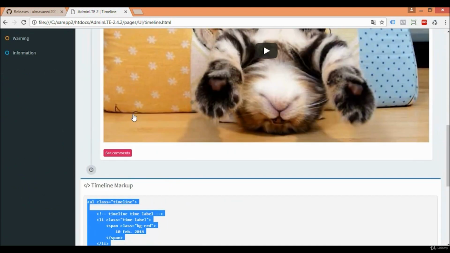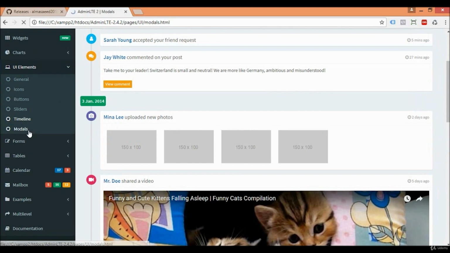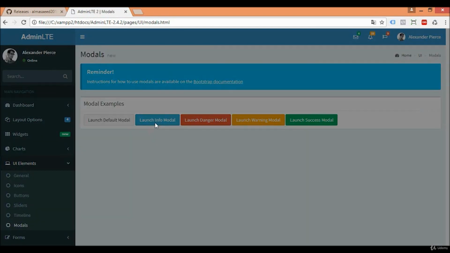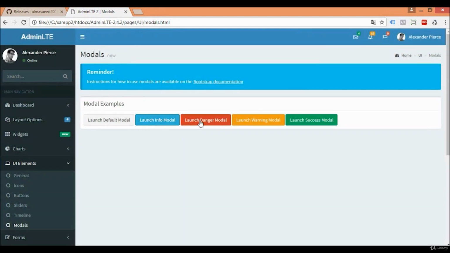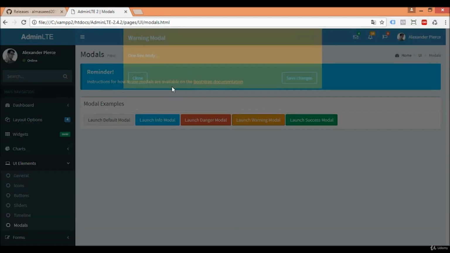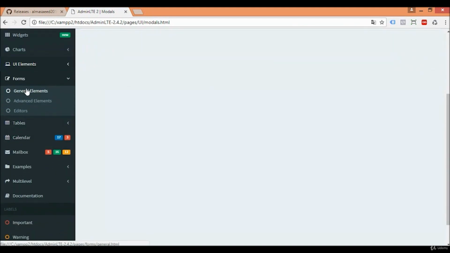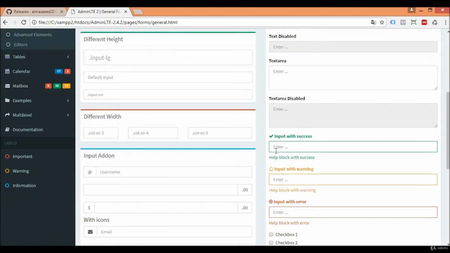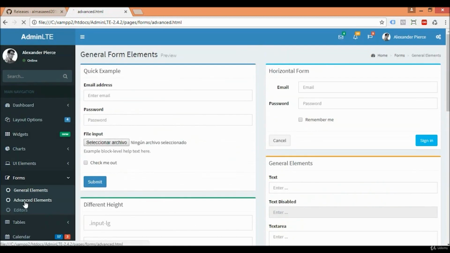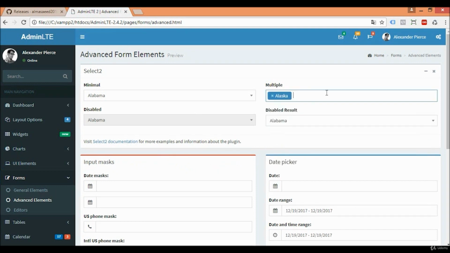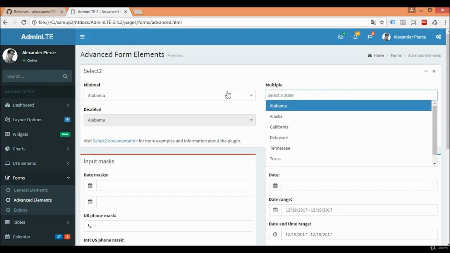We have different modal boxes layout, but you can use the functionality Bootstrap provides and then change with HTML and CSS to a better design. We have forms options, inputs with general elements. Then we have advanced elements that use more stylish checkboxes. For example, you can delete them as you please.